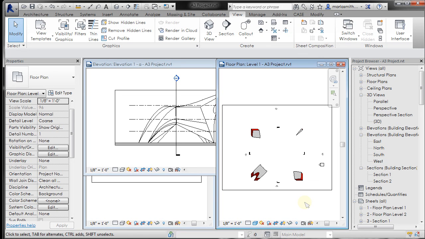All right, so I think that's enough for elevations right now. I'll come back and talk about sections next time.